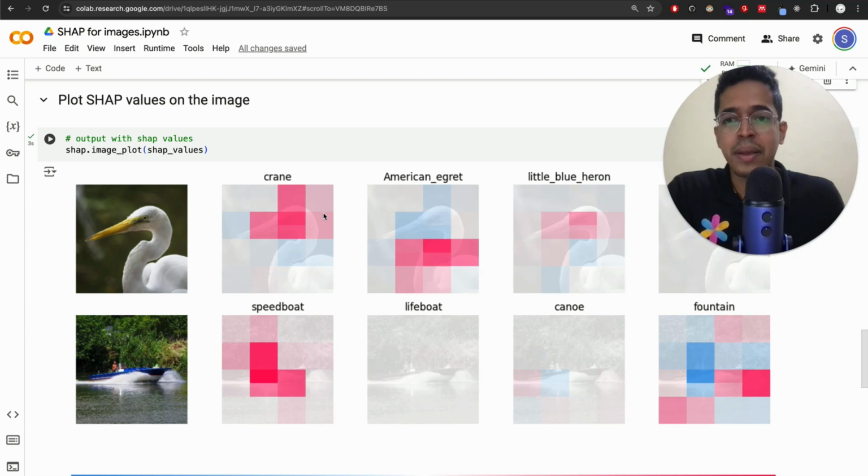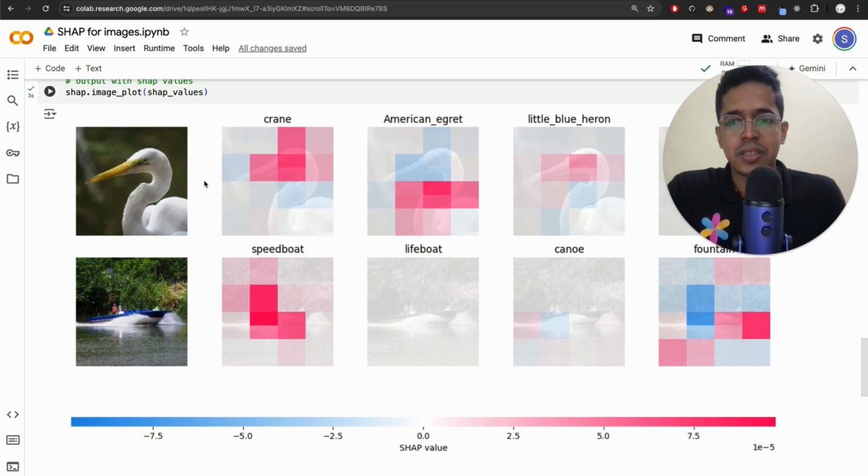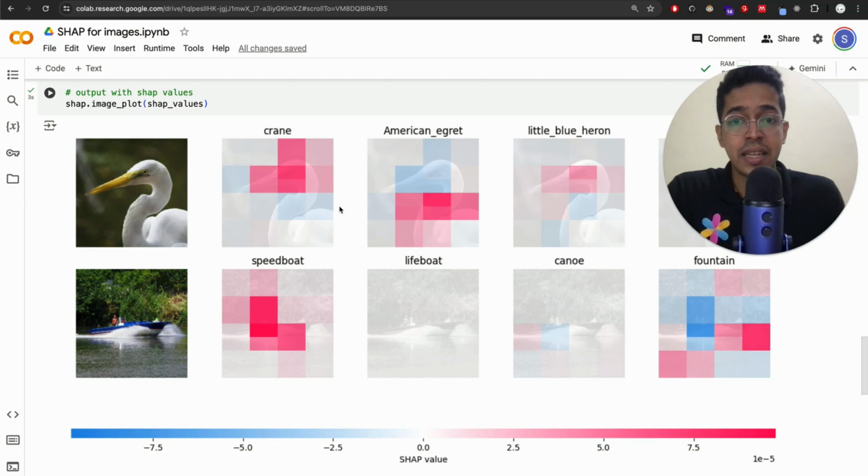So this image was predicted as crane because of this group of red pixels, and these groups of blue pixels contributed negatively towards the crane. So these groups of pixels did not contribute towards making this a crane. And here you can also see lifeboat, these groups of pixels. Generally over here, these groups of pixels are contributing towards it being a lifeboat.